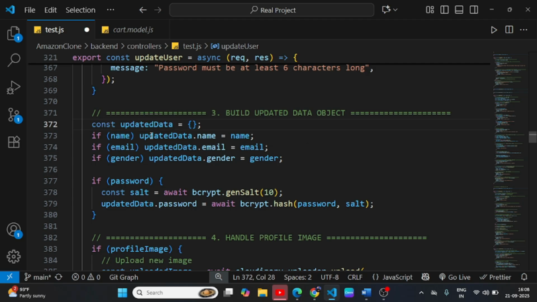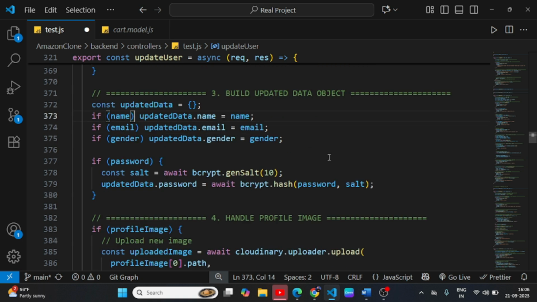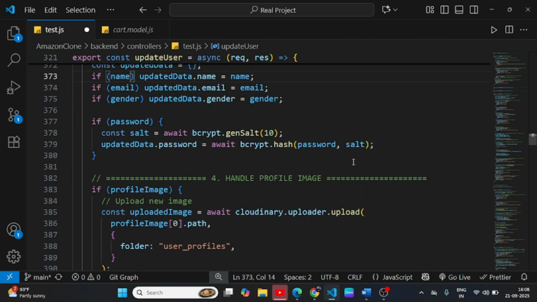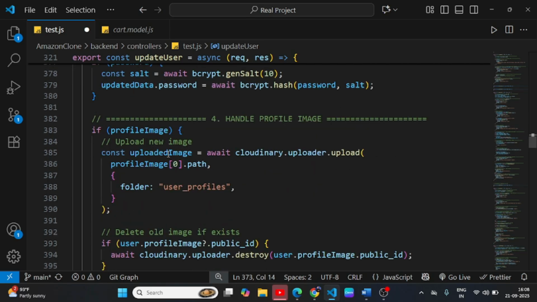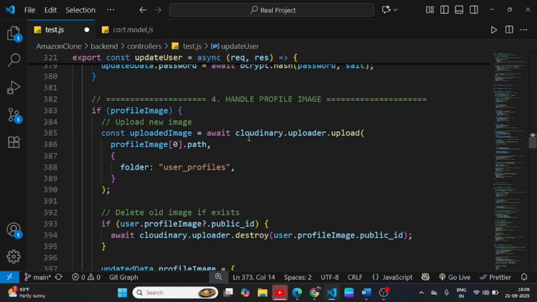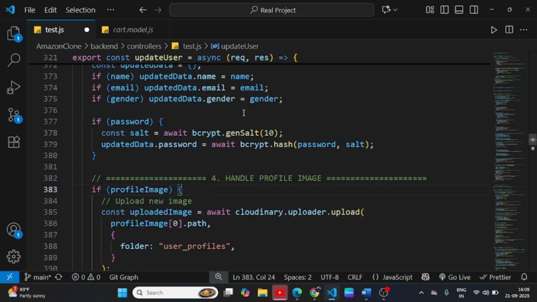But if you want to do it this way, you can do it like this. And then the password. For the password case, you have to remember we have to hash it. So we do the same things here. And then we are handling the profile image. Maybe the user can update the profile, so we have to handle the profile image. It's coming from the backend, if we are accessing it here.